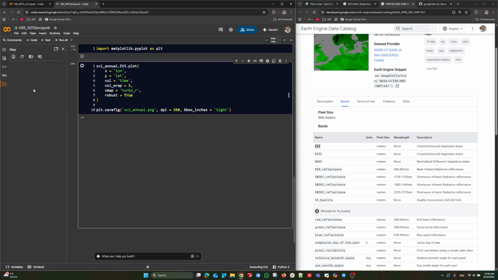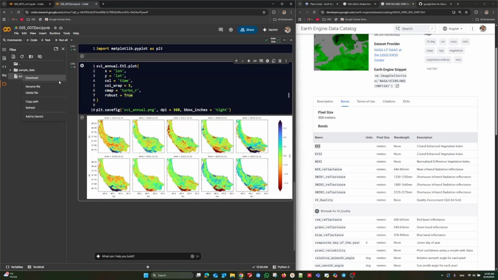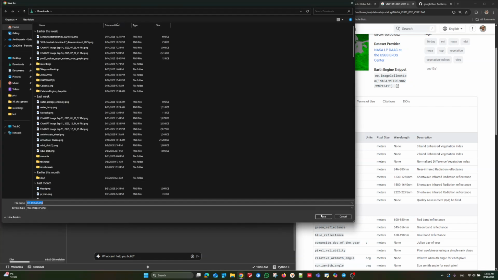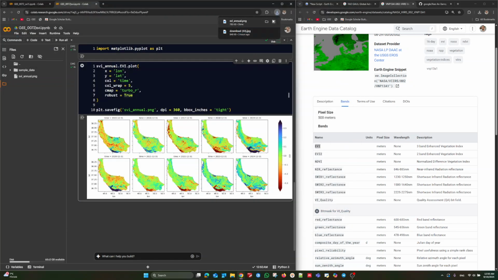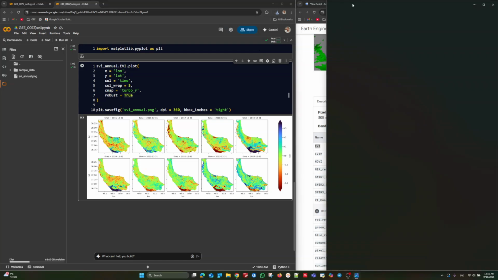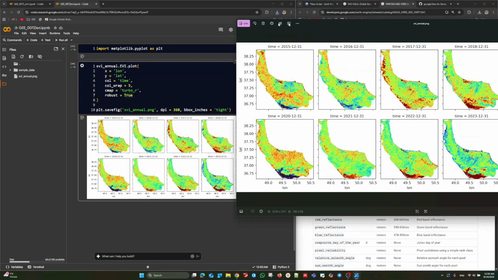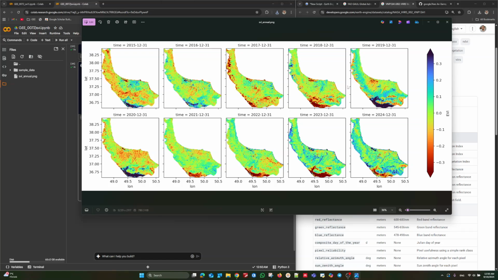Let's run the cell, and after a few moments you will have the annual figure here in the left panel. Just go to download. The file is ready to download to your system. As you can see, the SVI annual figure is available in good quality and you can have it in your report. So there you go.